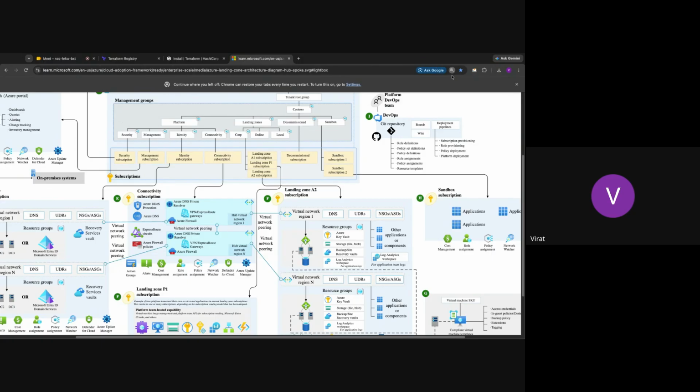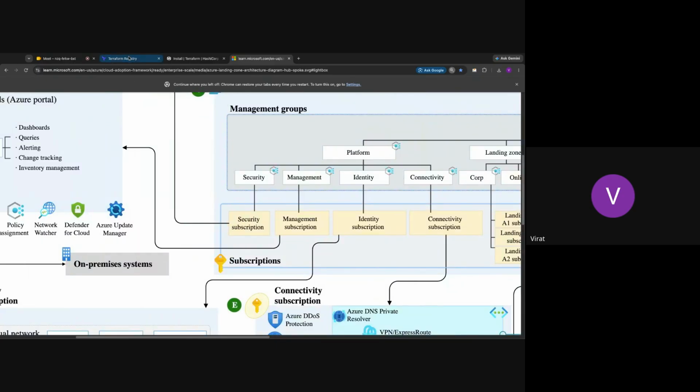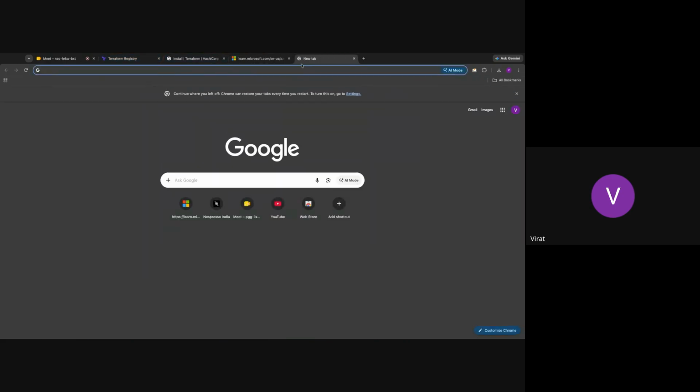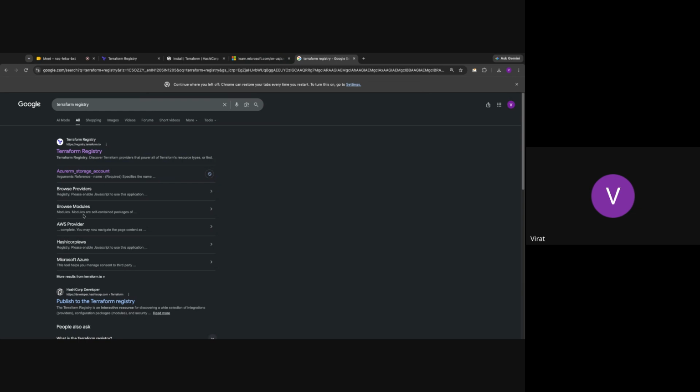Okay, so let me go to the Terraform website. Let me open it in a fresh window. In Google, you can search for Terraform Registry. You see the first website, registry.terraform.io. This will be your Bible for doing any Terraform job.